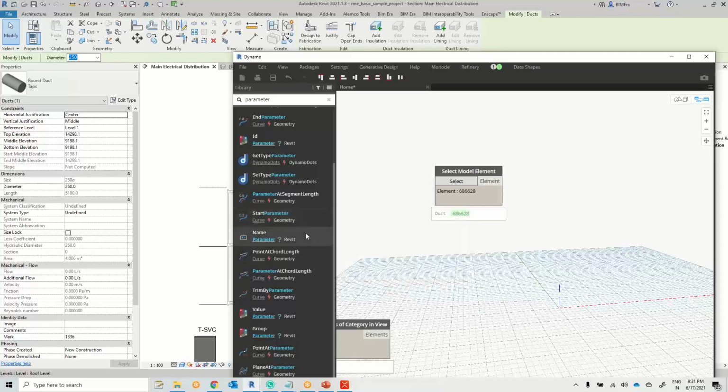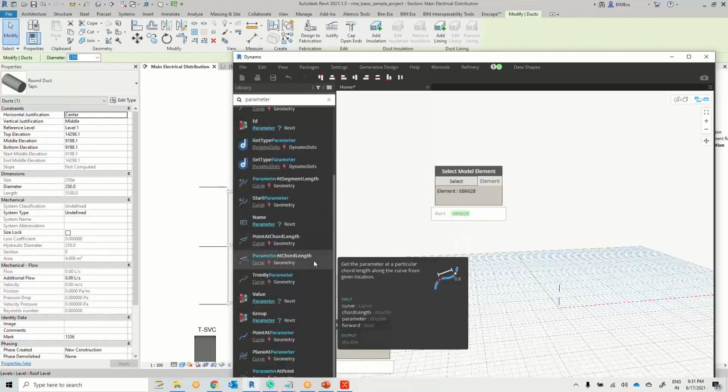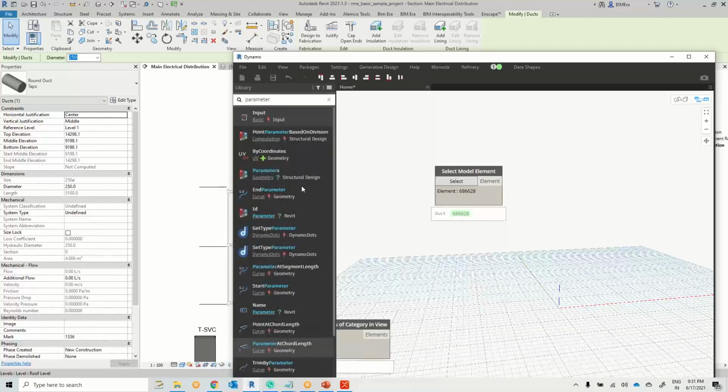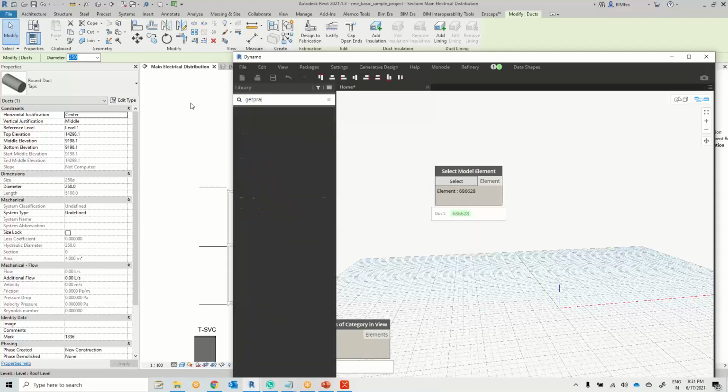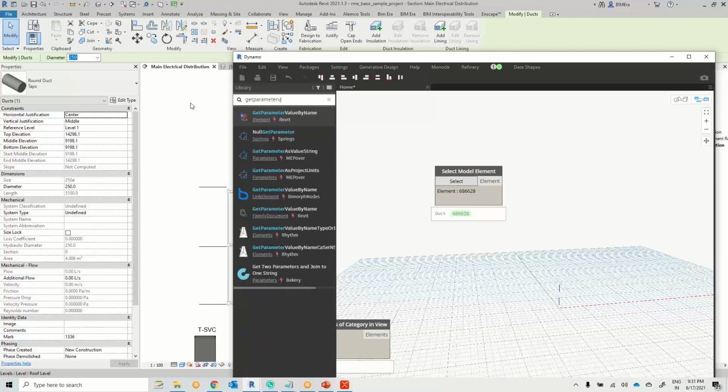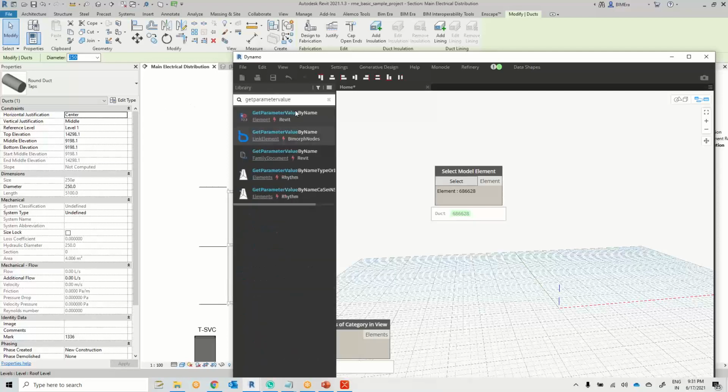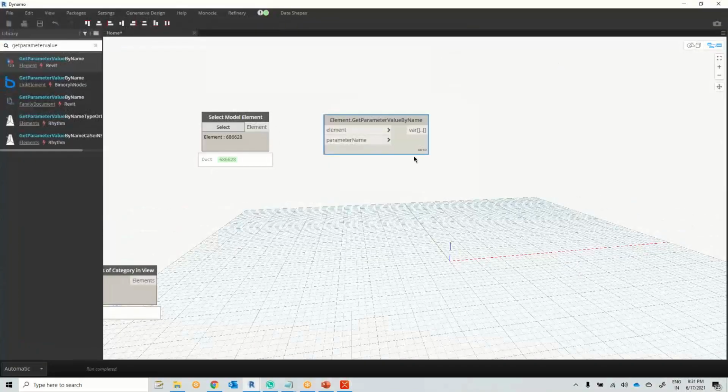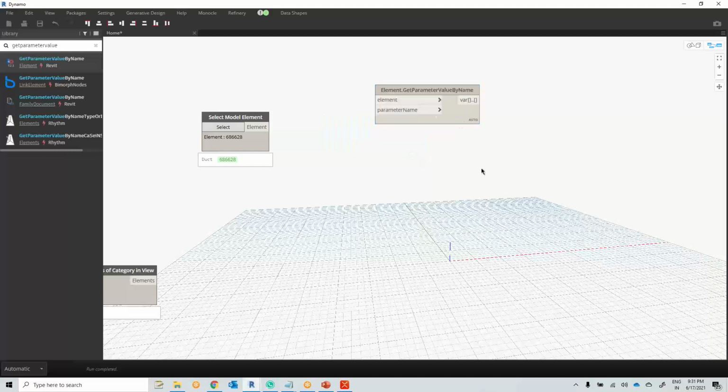Okay, let's check. I want to get a parameter value by name. So, Get Parameter Value by Name. This is a very important node that you keep using in every script, guys. We have some set of nodes called twin nodes. Twin node in the sense that wherever you use this node, you will definitely use another node as well. I'll explain what that node is also.